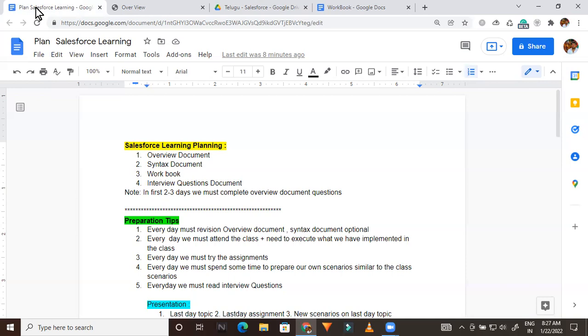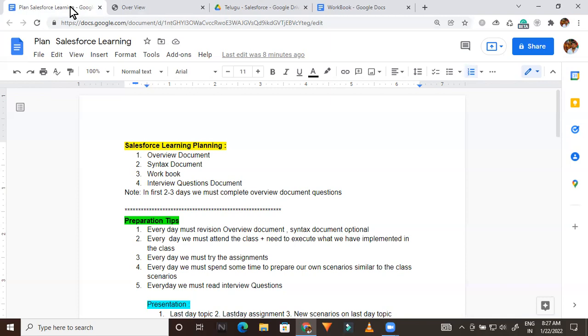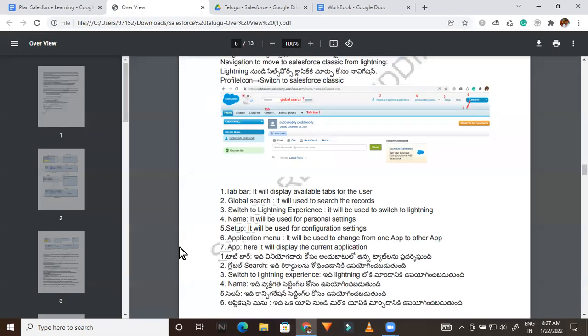And daily, for maybe 5 or 10 minutes, you can revise this document, because this is the overview document. After completing the course, you will get an idea of all of these things. But now we are trying to give the complete idea before the course itself.